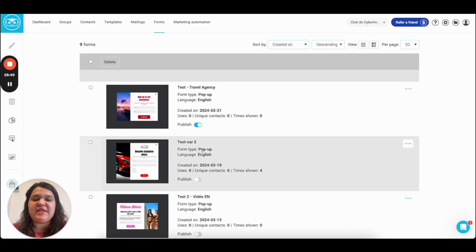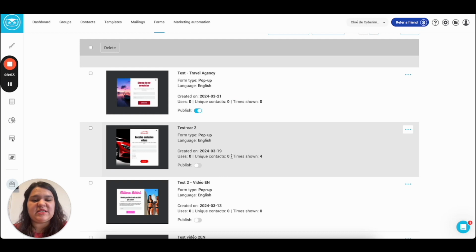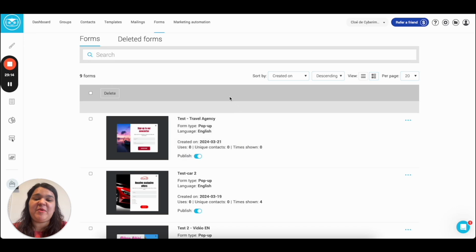Going back to here, you can see the information on each form. You can see how often it was used, how many contacts signed up, and the times it was shown. And that's all you need to know about creating your pop-up form on the Cyberimpact dashboard. And there you have it. That's how you create a pop-up form on the Cyberimpact dashboard.